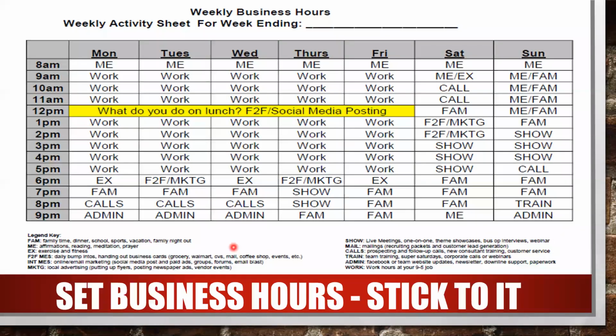There's a tool that I posted and put into our training website under the new consultant section. And it is a business hour worksheet. Basically, it has Monday through Sunday across the top. It has 8 a.m. to 9 p.m. down the side. And what you're going to do, using this little key, is fill in all the hours that you're at work. So if you're at work, put work, okay?